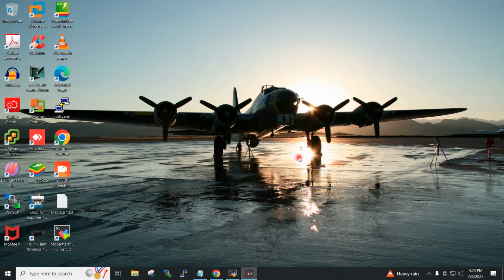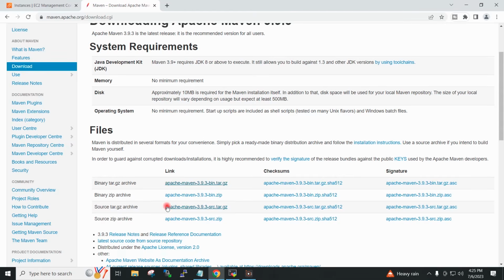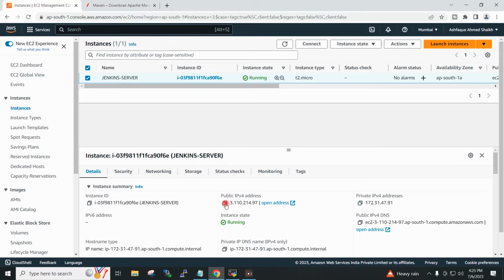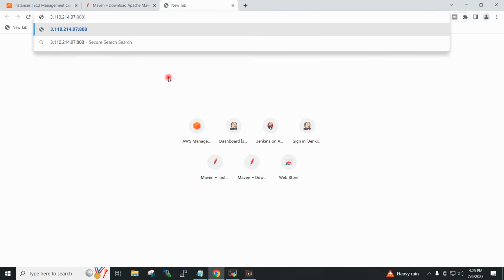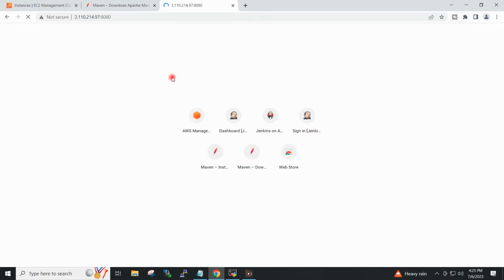In the previous section of the video, we have set up the Maven. We have configured the Maven on the same server on which we have our Jenkins. Now we have to install the Jenkins Maven plugin on the Jenkins, and then we need to configure the Jenkins for the Maven. I will go to my EC2 instance, copy the public IP, and go to the Jenkins dashboard.